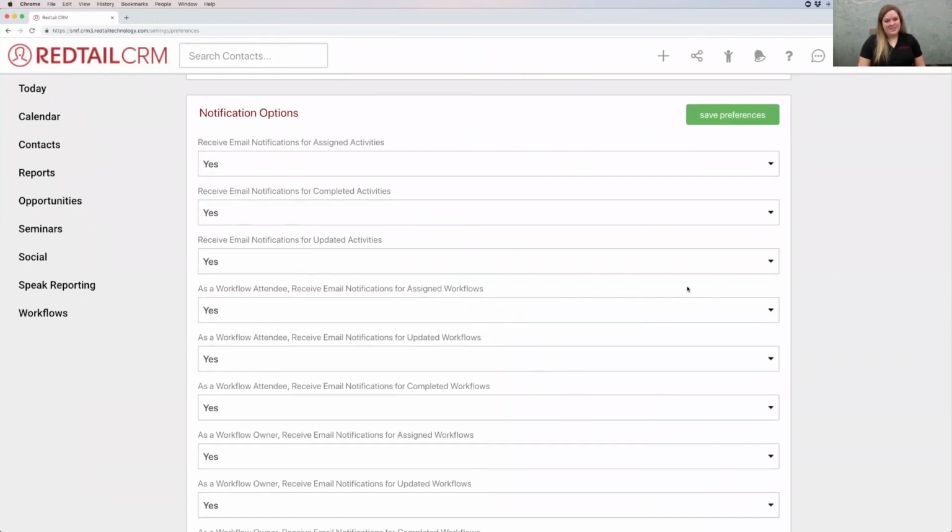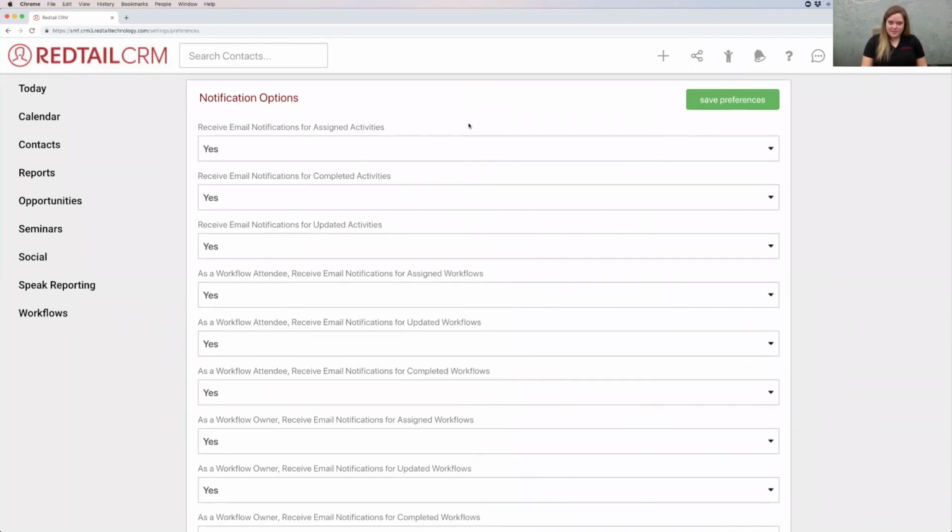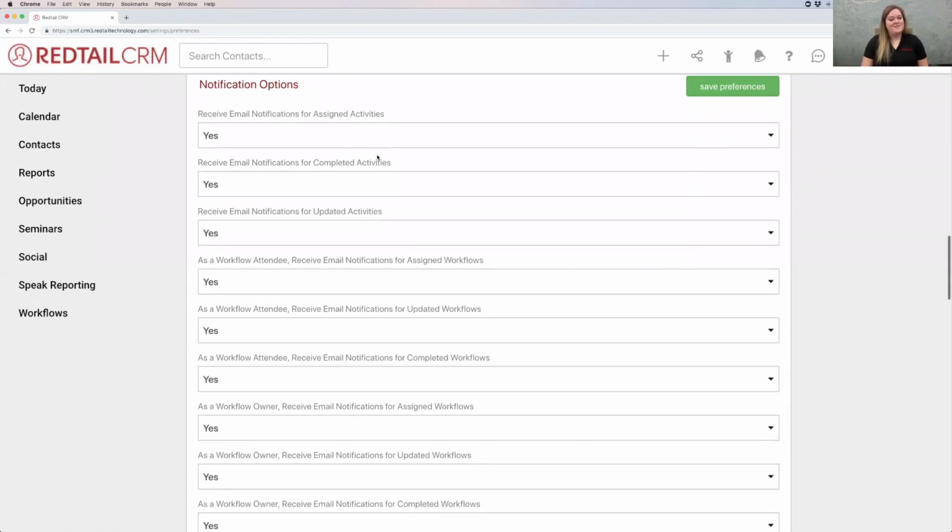Next is notification options. So this really speaks to type A personalities like myself. I like to be notified when anything happens in the database that affects me. So I'm going to get email notifications for all of these possible scenarios. If you find that you're getting too many notifications or they're not useful to you, you can come in here and set these to no.